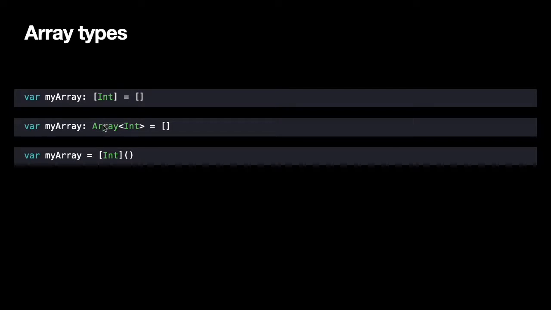Another way is to use the initializer for the array of integers. So here we have the Array of Int type, and then we're using the initializer to create the empty array, and then we're assigning the empty array to myArray. In this case, the compiler is able to infer that myArray is of type Array of Int because we're using the Array of Int initializer.